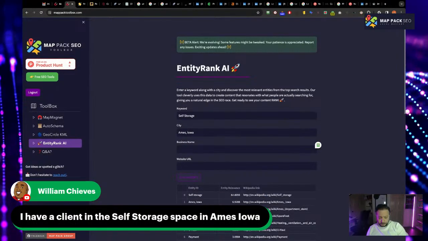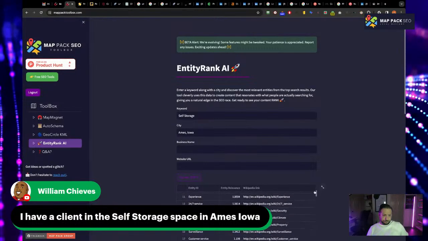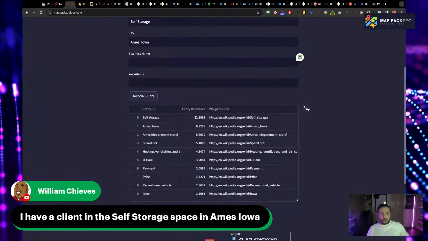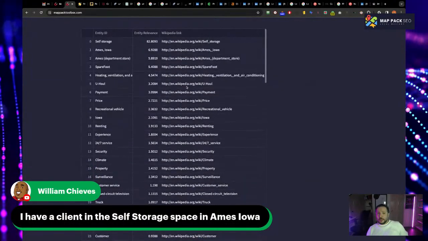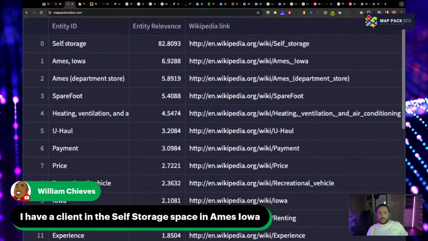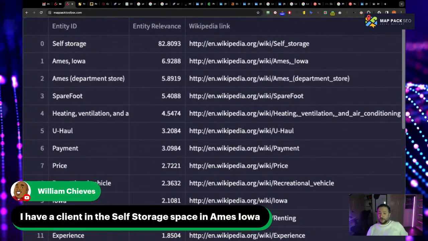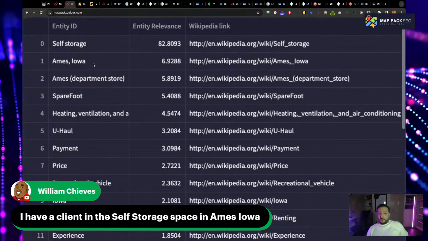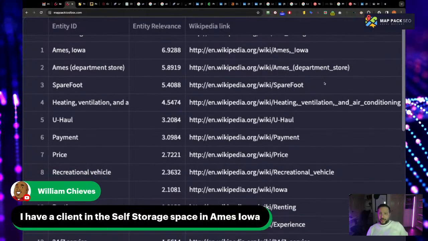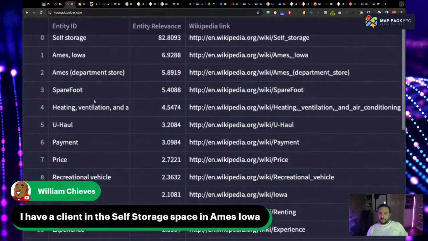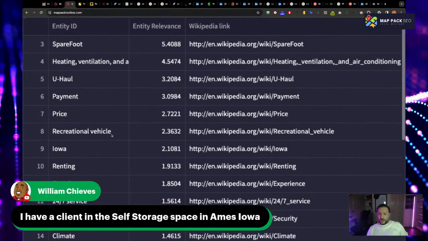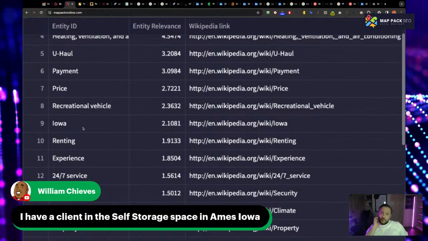Here we go. Here are the entities. Let's zoom in a little bit more. Okay. Here's the entities. Self-storage was the main. Remember, it has a Wikipedia. This is the city link Wikipedia. And we have Sparefoot, heating, ventilator, U-Haul, payment price, recreational vehicle, Iowa, renting.